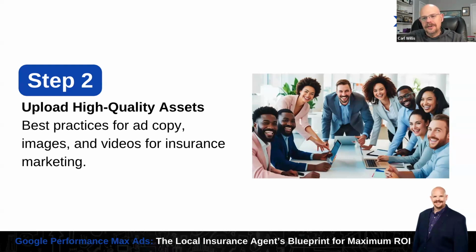Here's the key takeaway for you. Your ads will only be as good as the assets that you provide. If you provide mediocre assets, your ads will provide mediocre performance. If you provide poor quality assets, then your ads are going to perform poorly. So it's very critical that you provide good, high quality assets.